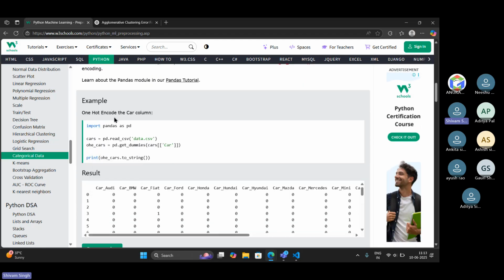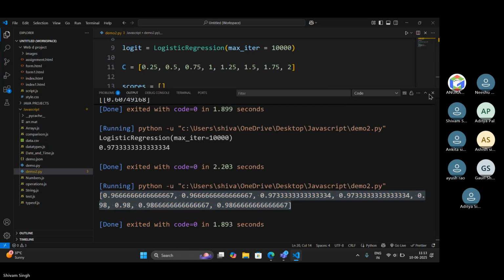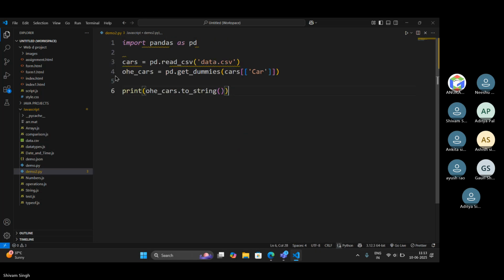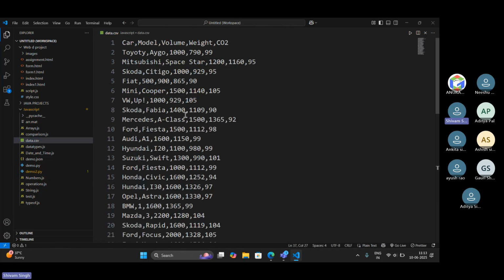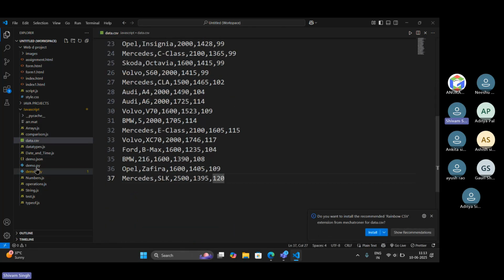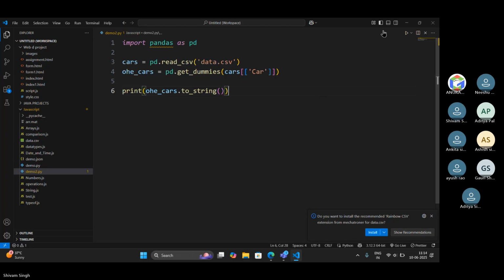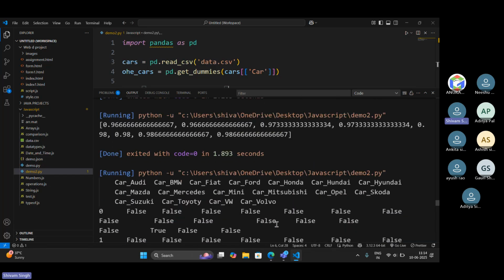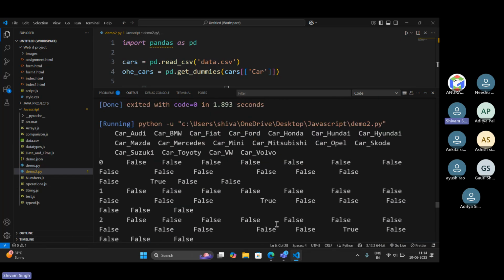So, one-hot encoding in the car column. Let's just copy the data. Let me check, do I have the data? Yes. So if I use this, the output I get is this.